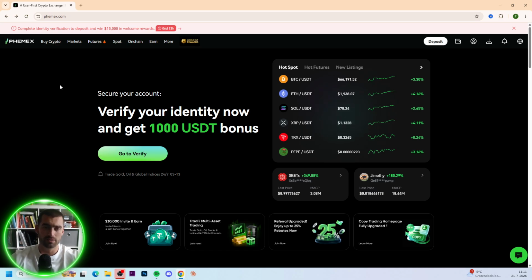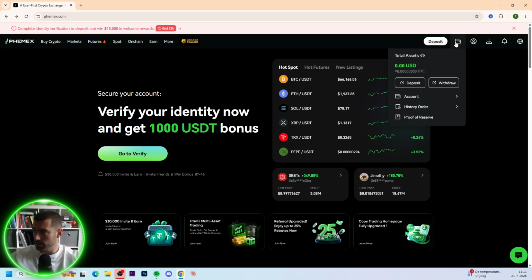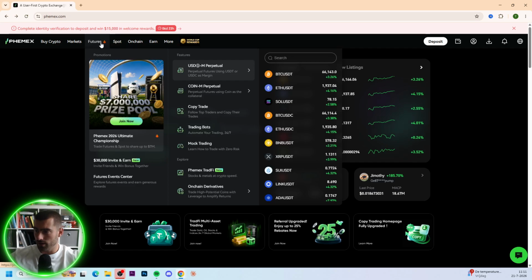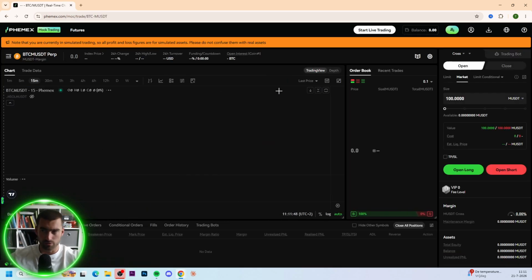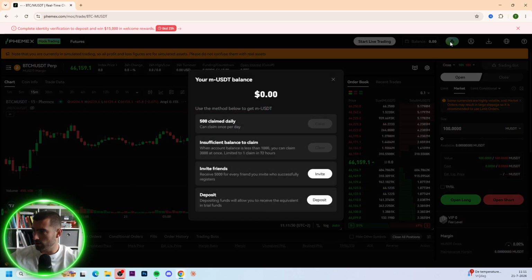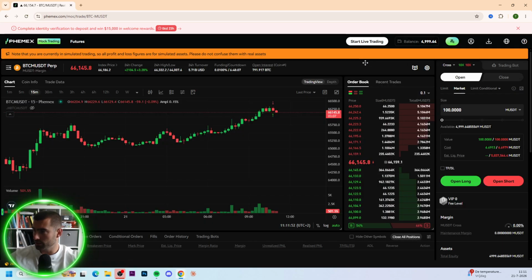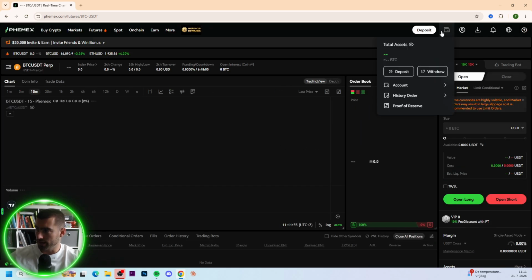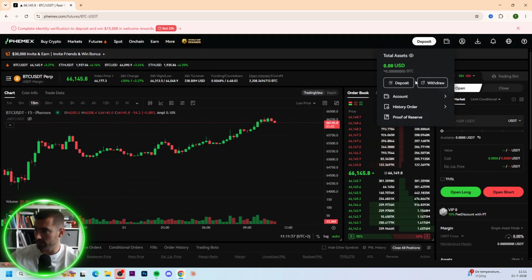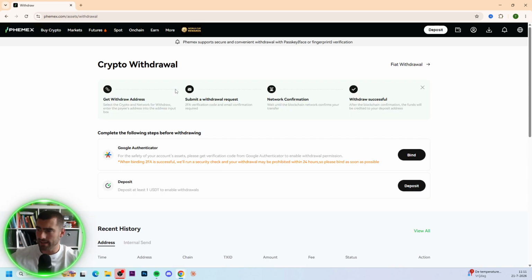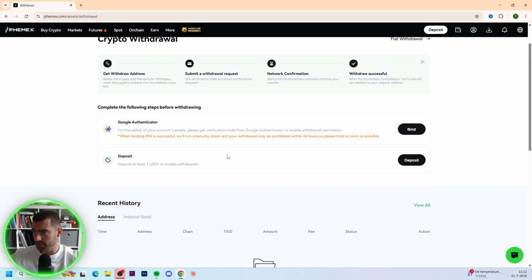But I can show you in this video the place where you need to be to withdraw your money, because you also need to do 2FA there, and after that you can withdraw your money. So what we're going to do is go to our total assets option. If we are on the mock trading option or the chart, click on start live trading and then go to the total assets, where you can click on withdrawal, and then it will send us to this page.